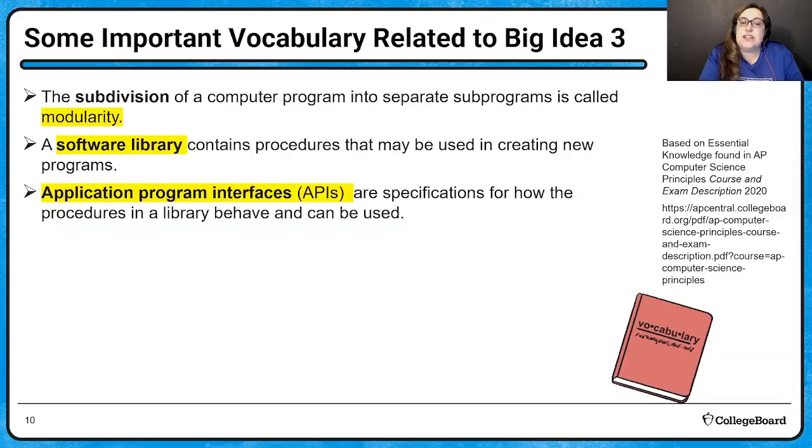An application program interface, or API. APIs are specifications for how the procedures in a library behave and how they can be used. So they're kind of like our manual for the procedures.